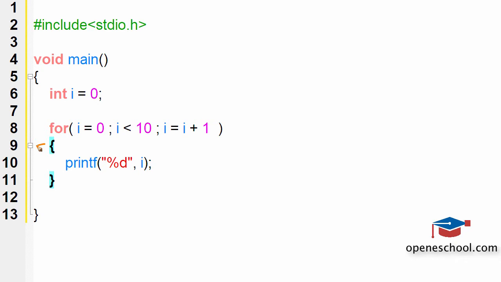Now starting with this curly bracket up till this curly bracket, this is the body of the for loop. So all the code that is written inside these curly brackets will execute for, let's say, 10 times, because we are executing this loop starting with the value of I to be 0 until it is less than 10. So the loop will run from 0 up till 9, and when it will become 10, this loop will end and the control will come outside of the for loop.